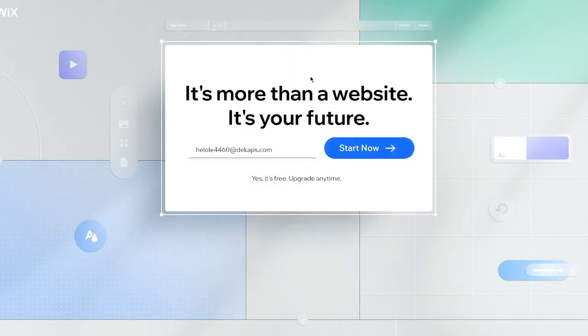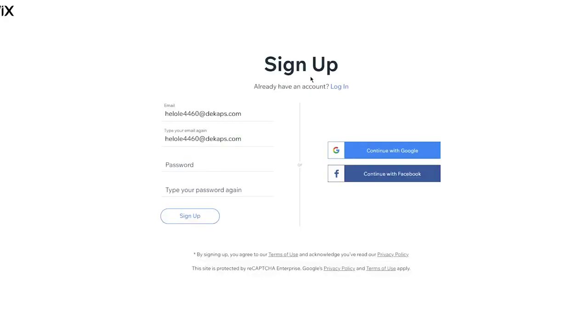Once you do that, you're going to click on Start Now. And once we click on Start Now, it's going to bring us here. Here we have the email that we added. It's already there. And now it's going to say type your email again. You're going to type that in, and then there's the password and everything. So I'm going to go ahead and add a strong password. There we go. And then you're just going to type it down here again. There we go. And now you're going to click on sign up.